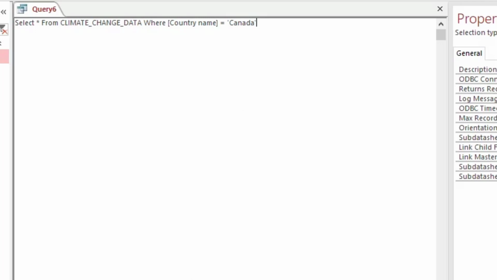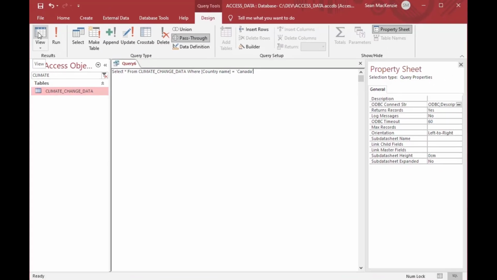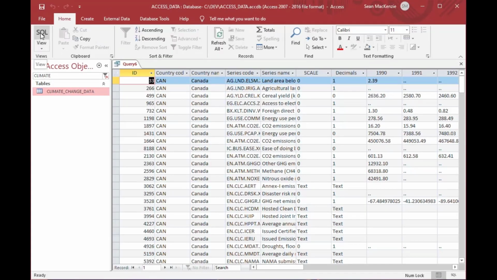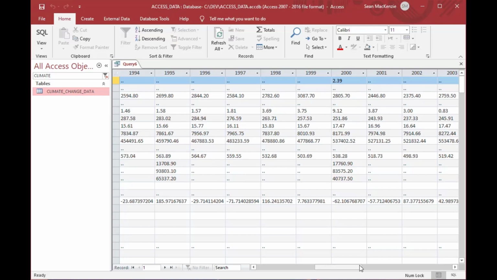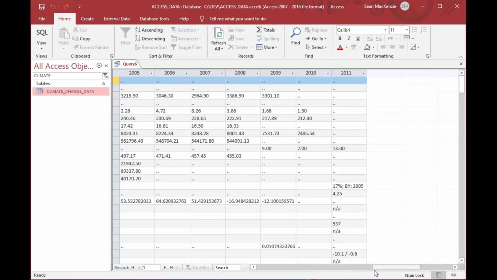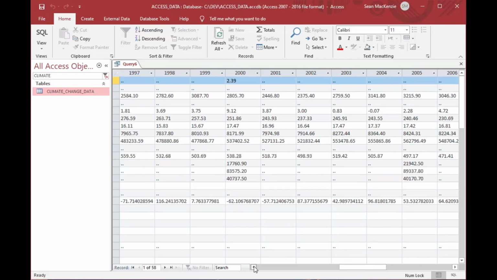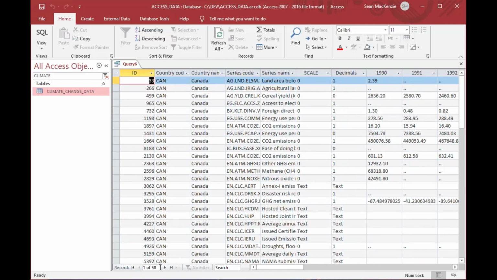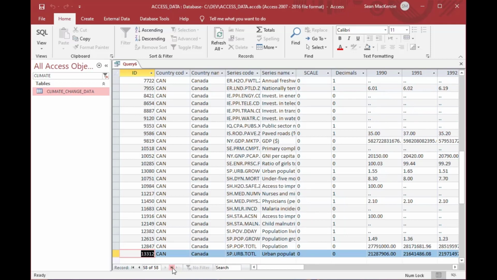So I'm just going to select star from climate change data where country name is equal to Canada. And if I run that, boom, there you go. There's our data. It's not coming from that Access table. It's actually coming from over the ODBC connection to the SQL Server. And so you can see it's got all the fields, all the names, and it's pretty snappy.